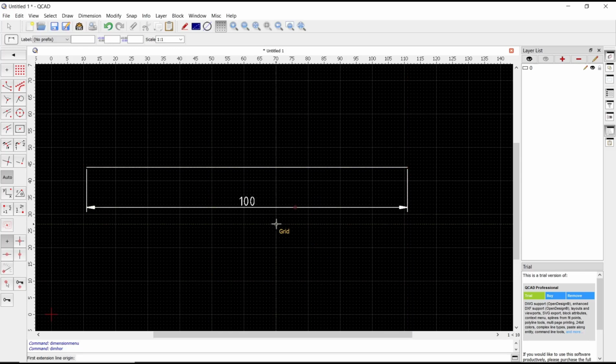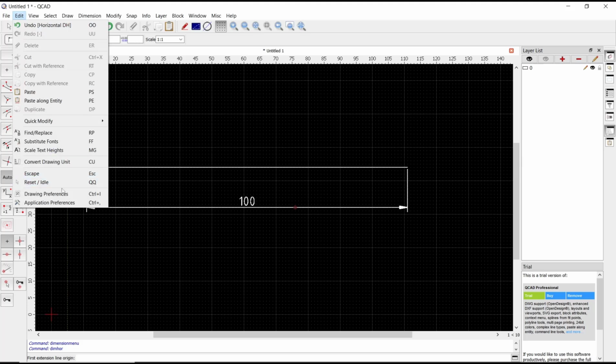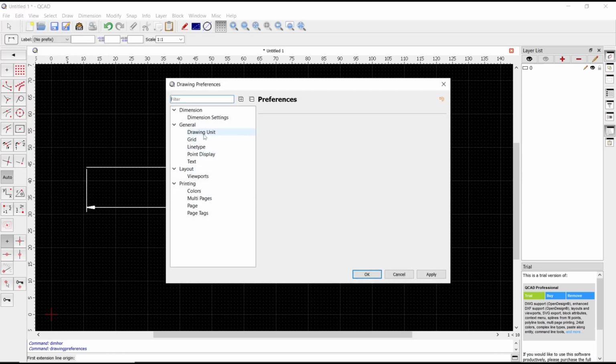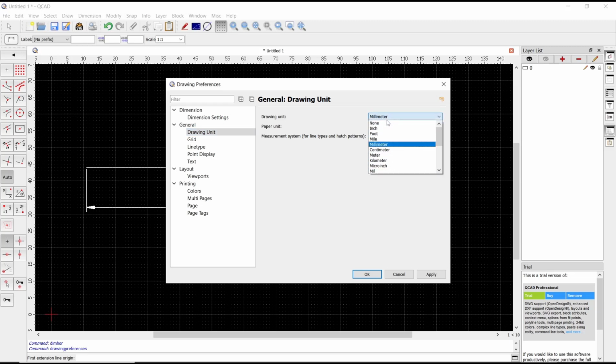If you want to change these units into inch, you can go to edit, click on drawing preference and click drawing units. You can change into inch for unit.